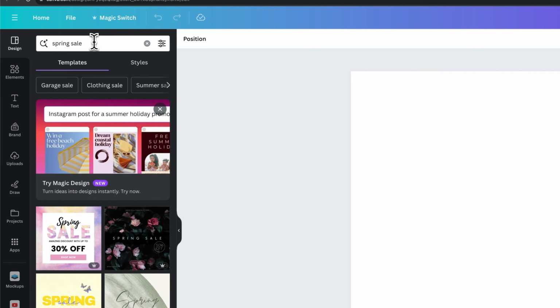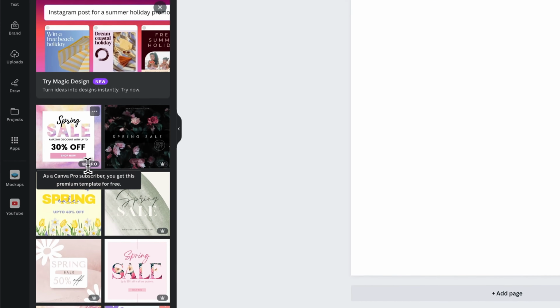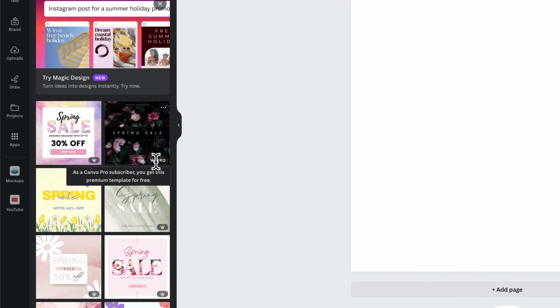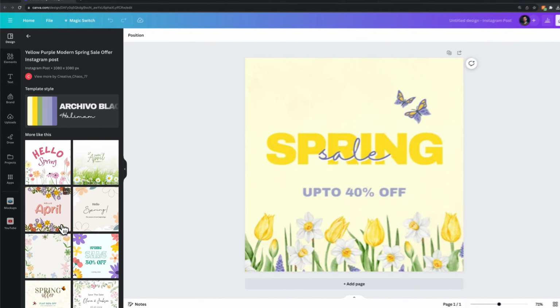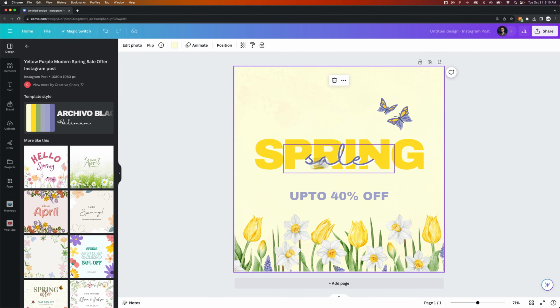the return key. Now, some of these templates are going to be Canva Pro templates, which you can try for free with the link in the description. But you can see the difference between Pro with the little crown icon and a free template that doesn't have that crown icon. To use one of these templates, you can just click on it and it will introduce it into your main design space. So it'll add it to this page.